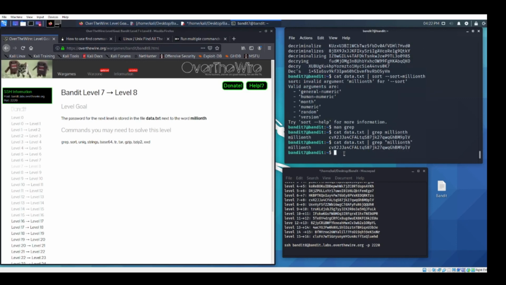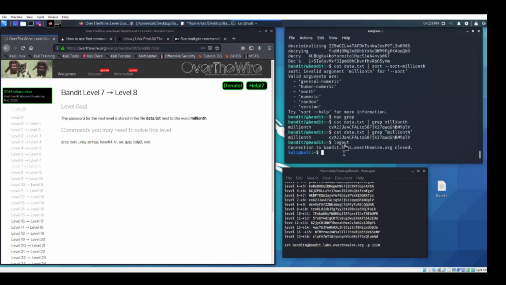Yep, same thing. Right. Also we could do, I believe, cat. No, we have to start with data.text. Never mind, I lied. So we're going to log out.